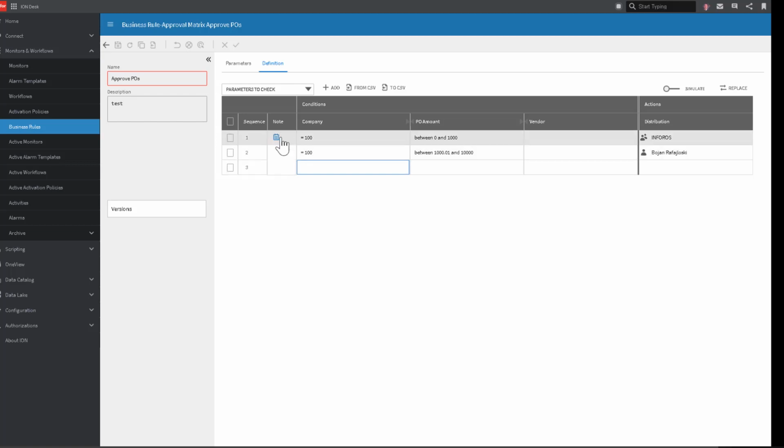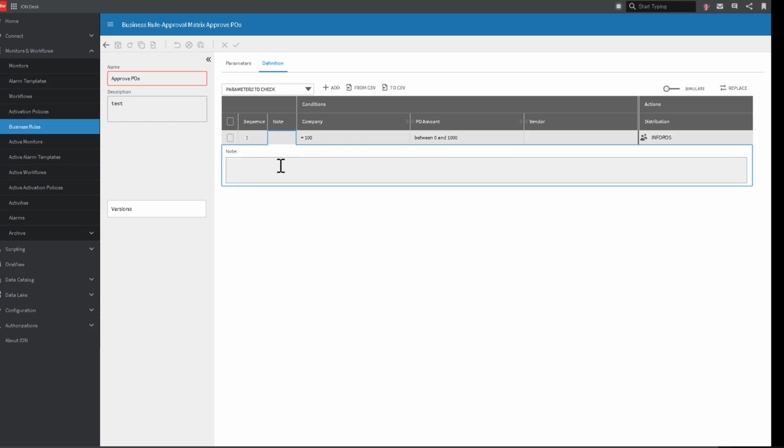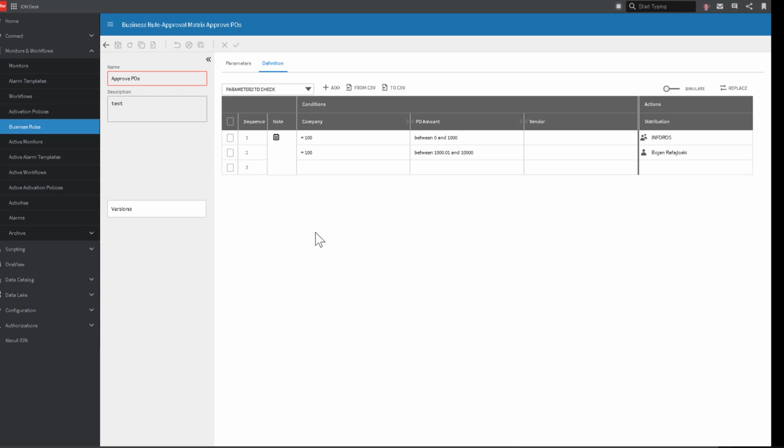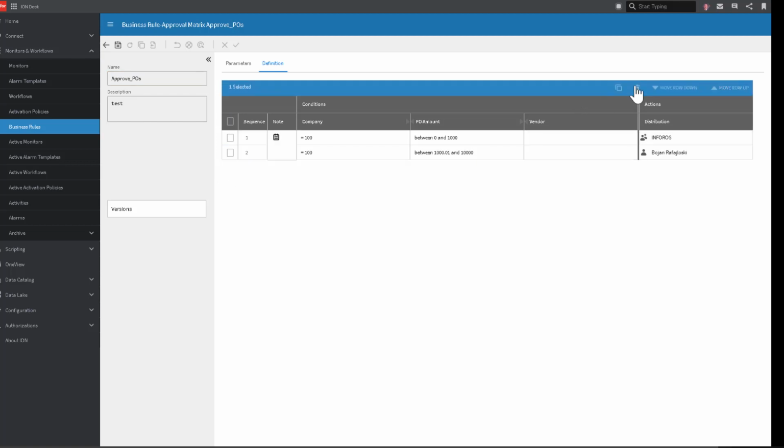the simulation you have. For each one of these, I can also add a note to say, this is to handle the condition, blah, blah, blah, and explain to someone else who comes in here, maybe the person that's going to approve this matrix, why I made that particular condition sequence. So when I'm all done, I can go ahead and simulate this.